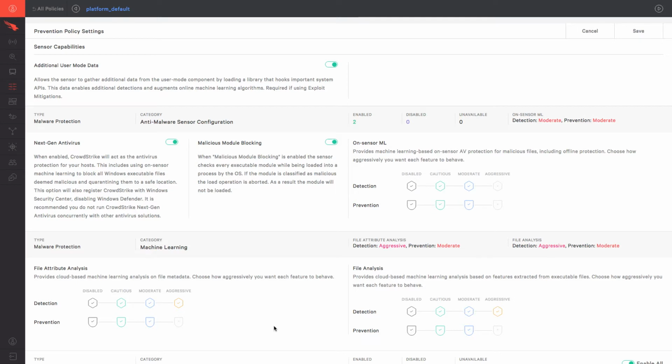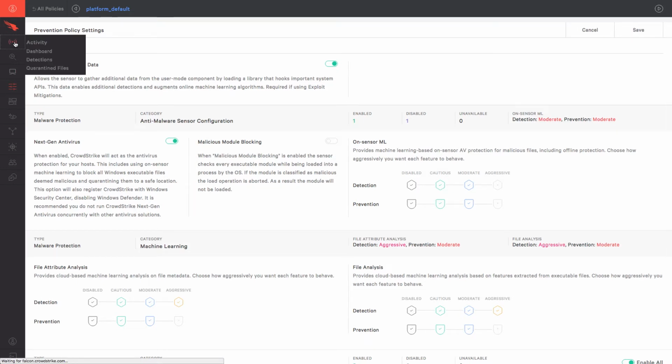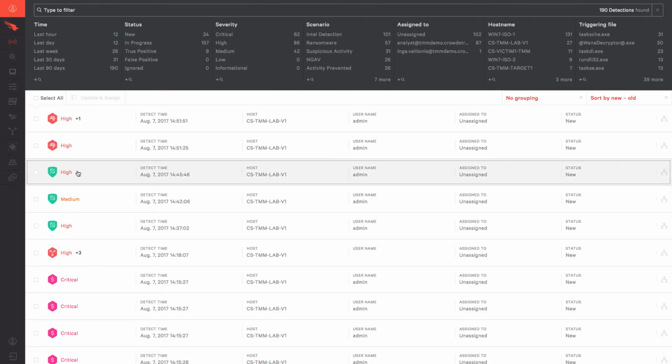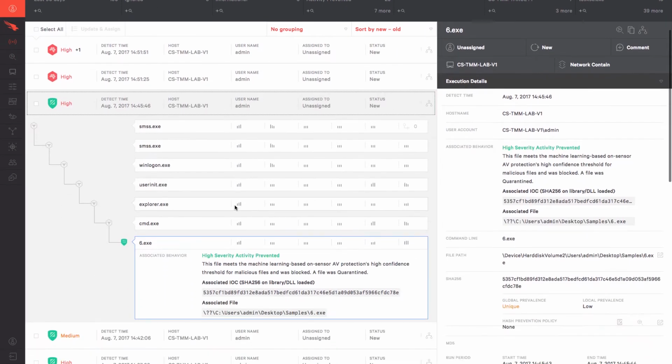You could set prevention and detection separately to either disable, cautious, moderate, or aggressive, but logically, the detection settings always have to be stronger or equal to the prevention settings. When you're done, click Save. This is what a machine learning block will display in the Falcon user interface. The Falcon machine learning engine is great to block known and unknown malware.